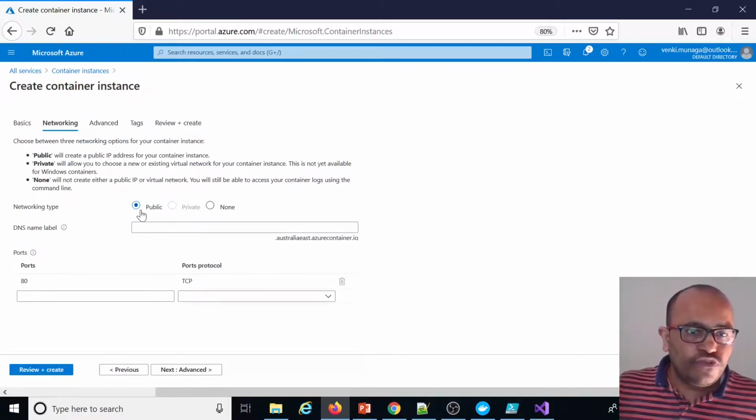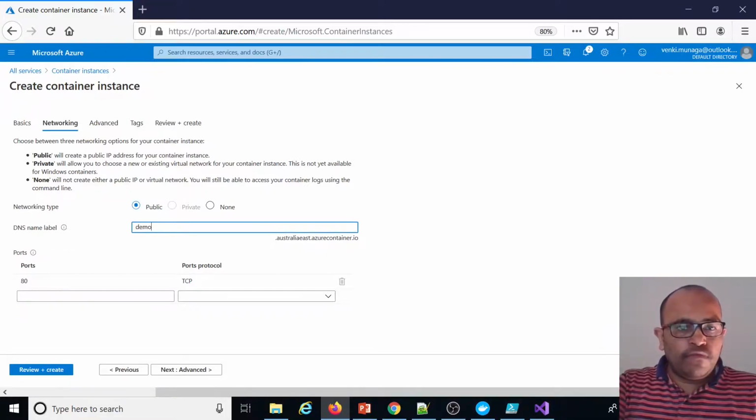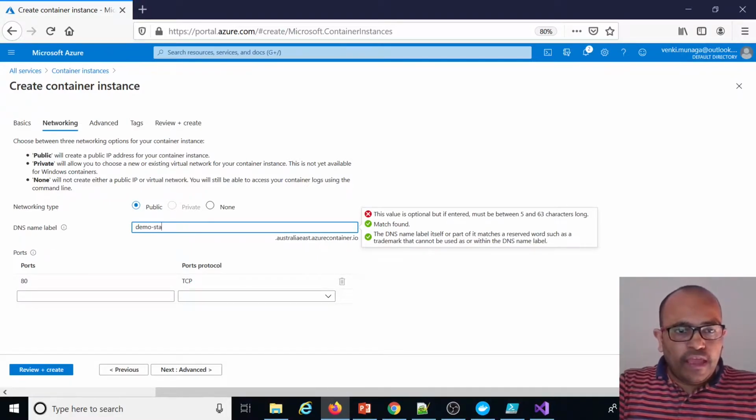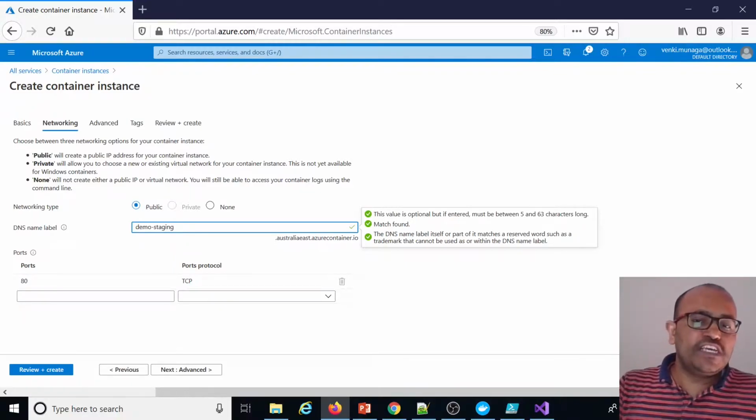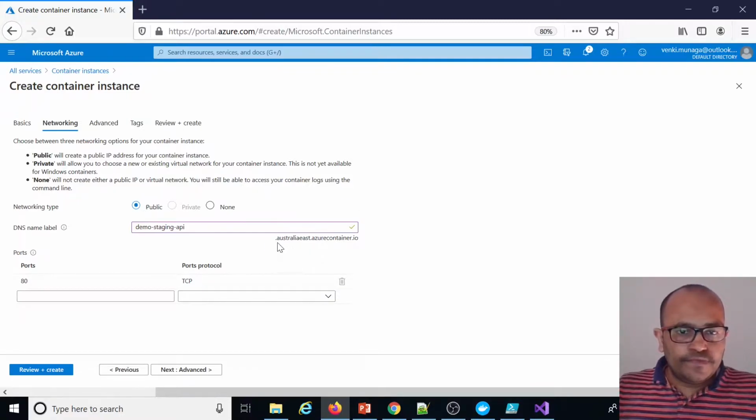Going to the network, I'm going with the public option, where I can give the DNS name. For the DNS name I'm going to give demo. So this is for the staging environment. Let's assume I'm giving staging, then API. So this is the extension I will get. Okay, now this is the port, I'm going with the default port.